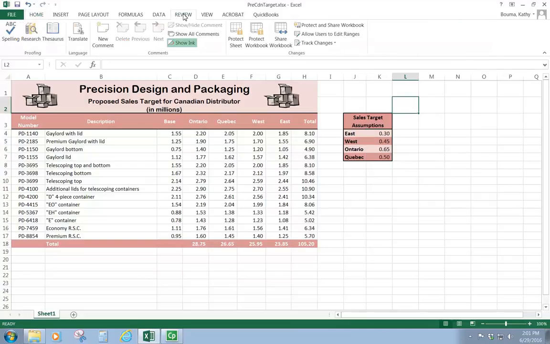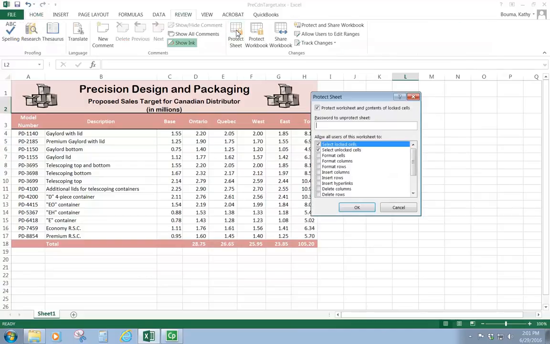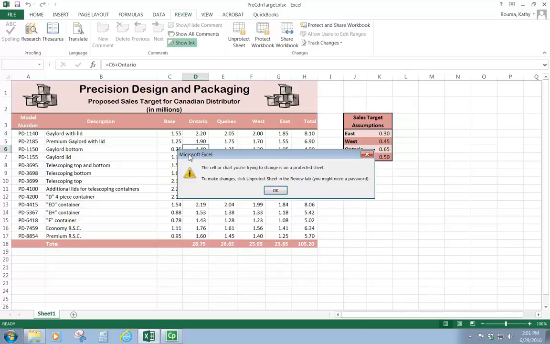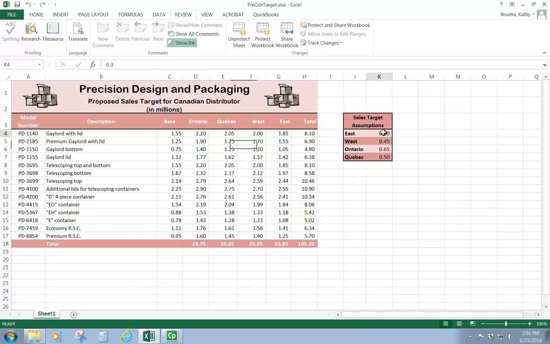Now if we go to our Review tab and protect our sheet, then we're going to protect the worksheet and the contents of locked cells, and then click OK. So now we should not be able to make any changes in any cells without getting an error message. Okay, so the seller chart is on a protected sheet. I click OK, but I should be able to go in here and make a change.